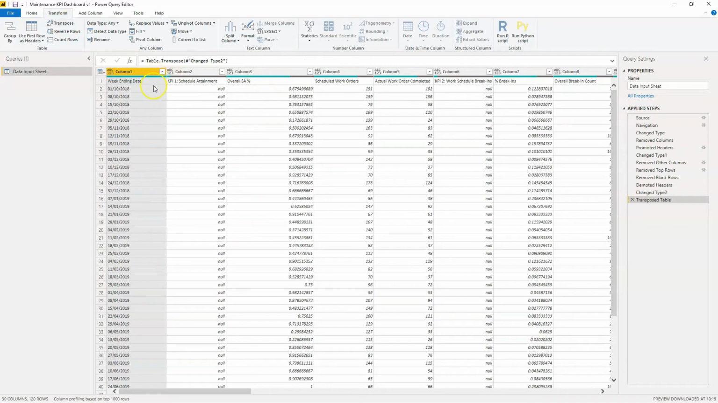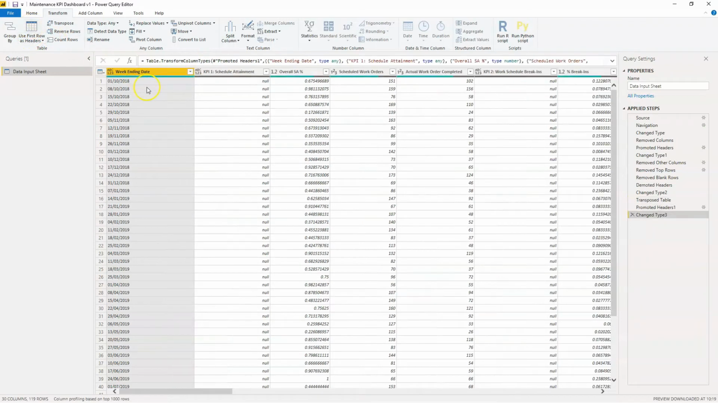So now we can see we've got exactly what we need here. We've got the rows as the week ending, and now we've got the KPIs along the top. So next we need to get this first row back up into the column headers. So we're going to use this again, and now we've got the data looking pretty good.